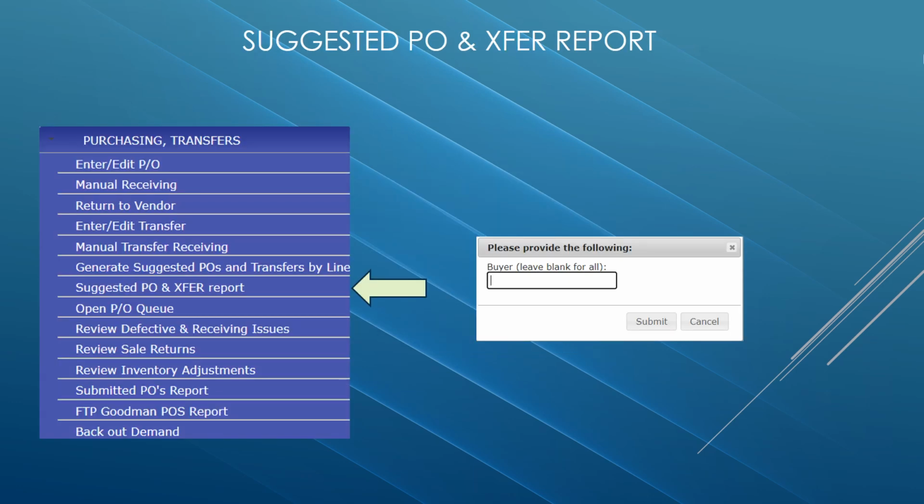A while after you have started the Suggested POs program, run the Suggested PO and Transfer report. The system will start generating purchase orders first, and then suggested transfers.